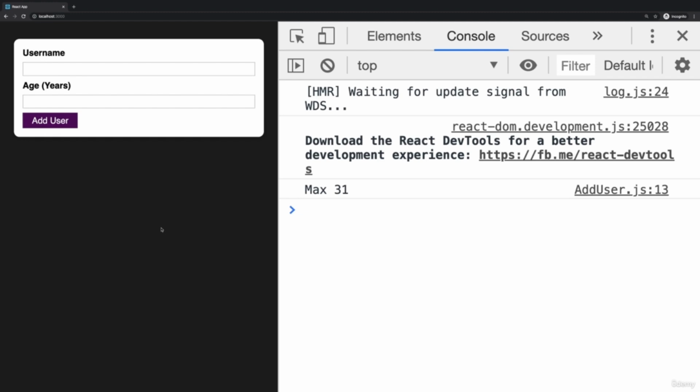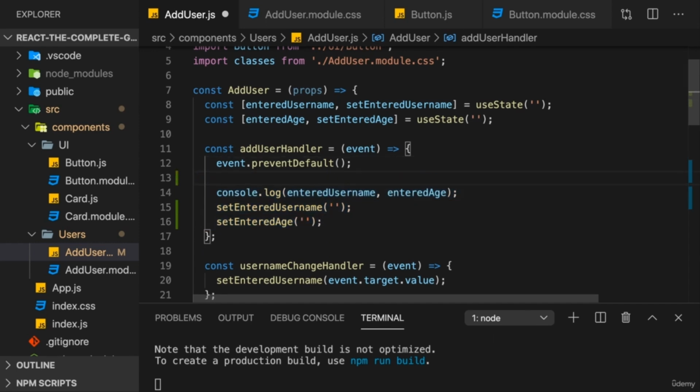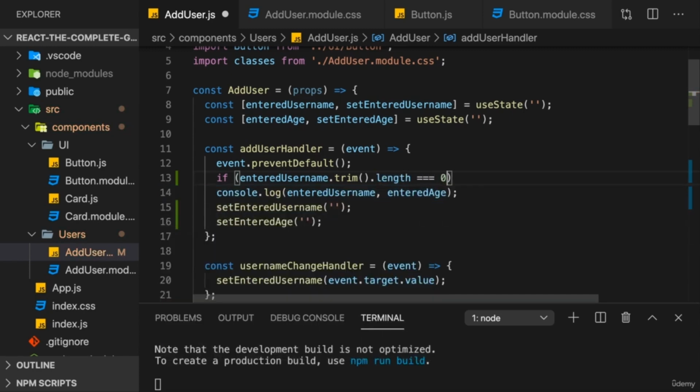So that's step 1. Now for the validation. For the validation here in add user handler, I want to make sure that all this code here only executes if we have valid inputs. So if neither the name nor the age is empty, and the age is also not smaller than 1. For that we can add an if check here, and check if entered username trimmed is actually empty, which we can check by checking its length. Trim will remove any excess white space, and if it then has a length of 0, we know there is no character in that string, it's an empty string.